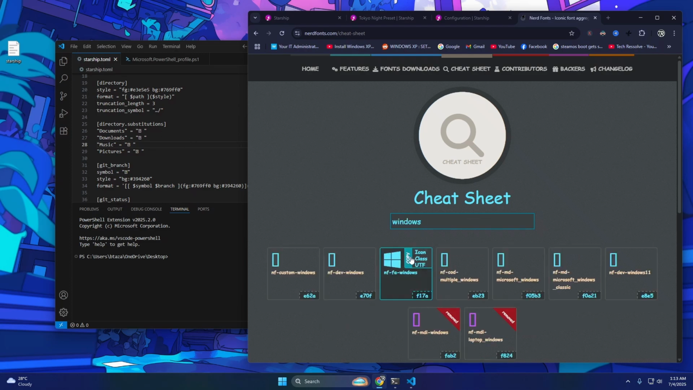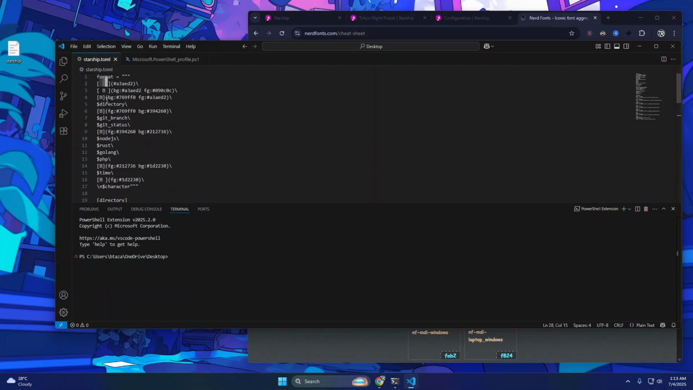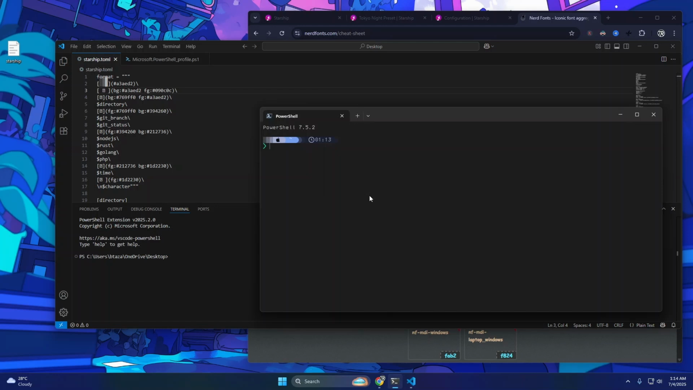Windows. Okay, there you go. Icon. And then I want to put this. Which one was it? I think this is the one. Yeah. So if I save this and now restart another one, yeah, there you go. Now we have the Windows logo.